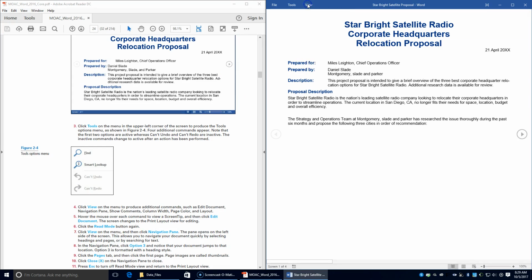Click on the View tab, and the menu produces additional commands such as Edit Document, Navigation Pane, Show Comments, Column Width, Page Color, and Layout. Hover the mouse over each command to view a screen tip. So when I hover my mouse, I get these lovely screen tips.